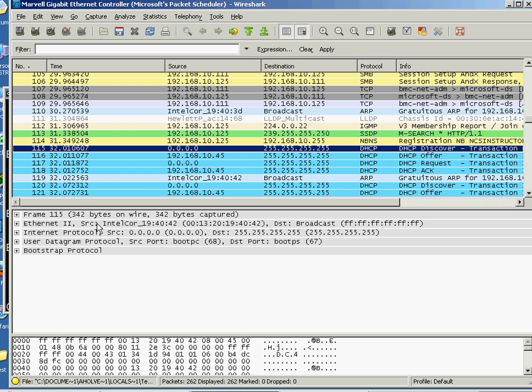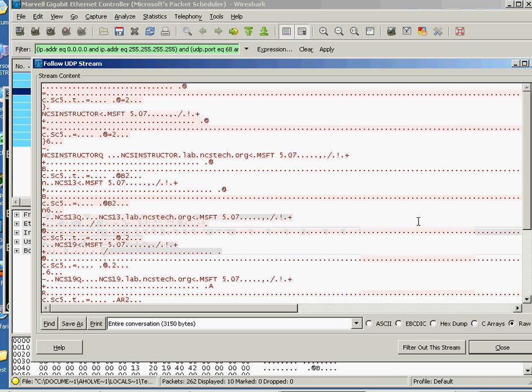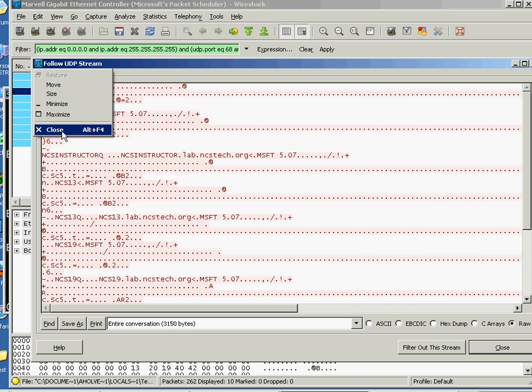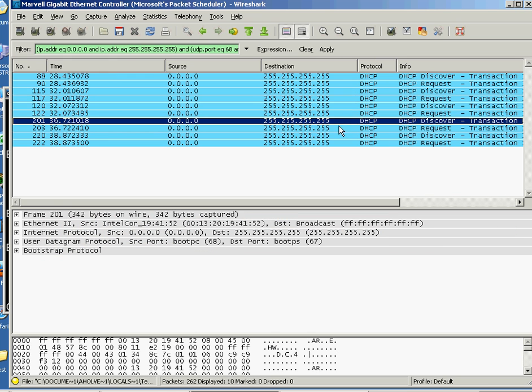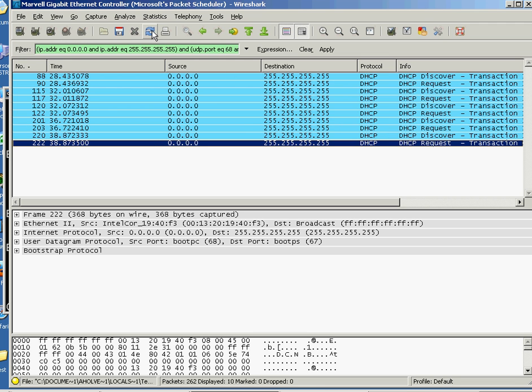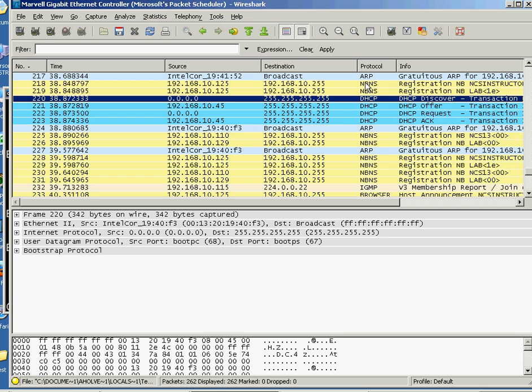Right here I can see the very first one, and what you can do is you can prepare a filter. You can go follow UDP stream. So you can see the DHCP discover request. Actually, these are coming from some of the other guys there. Let's undo that. Clear. Anyways, look for the DHCP protocol. Underneath the protocol listing, if you sort by protocol, you'll find it, but you want to sort by number because you want to see them in order.